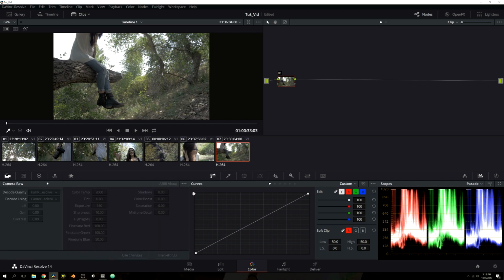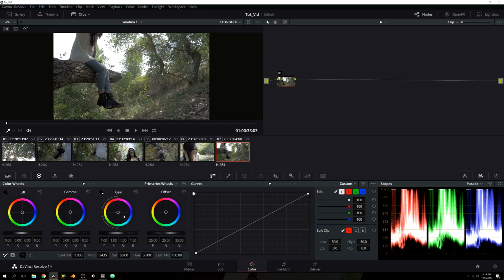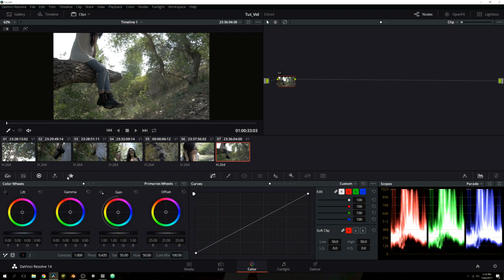So first you have your camera raw, where you can adjust all of your camera raw settings if you are shooting in a raw format. Next you have your color match tab, which can help achieve that Rec 709 look. And next, again, really important, are your color wheels. Now what I want to point out inside of your color wheels, and some of these other options have them as well, is you have submenus, which are these little dots.